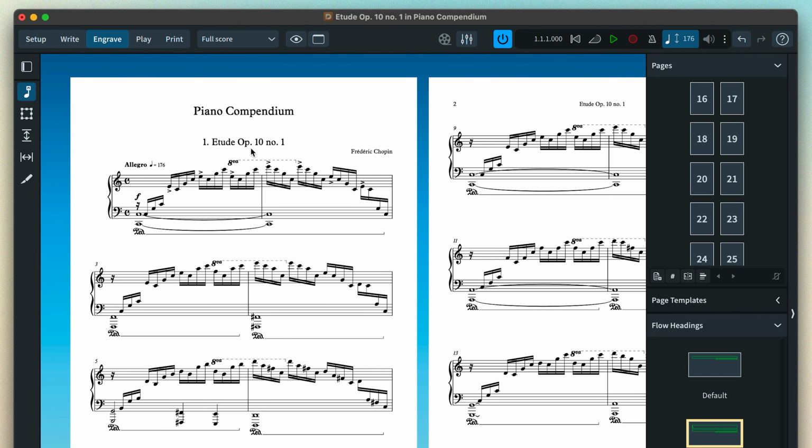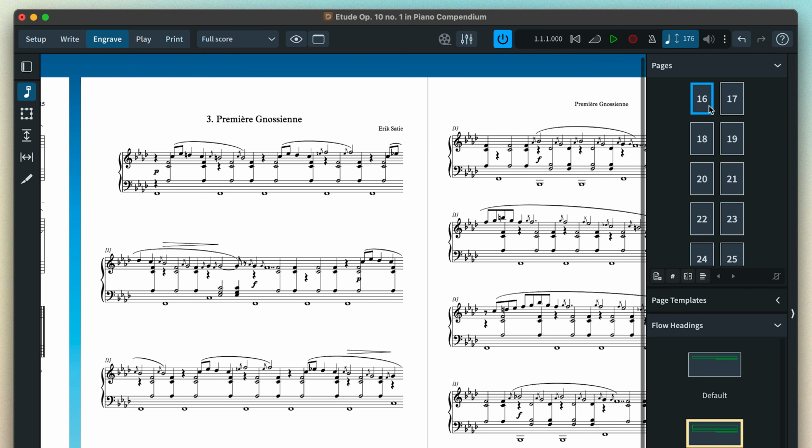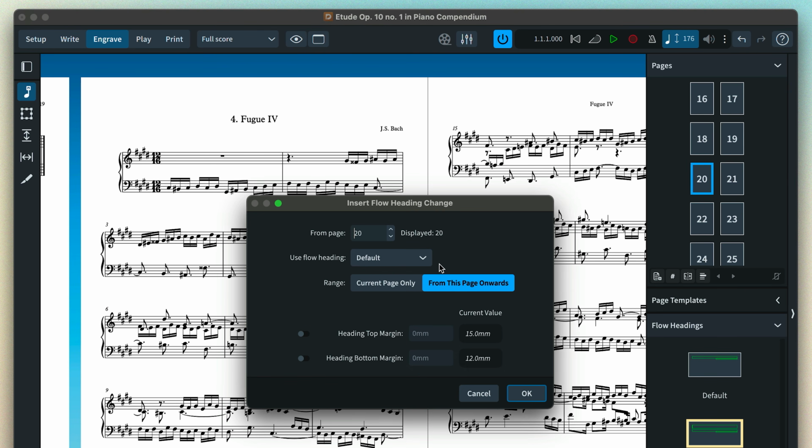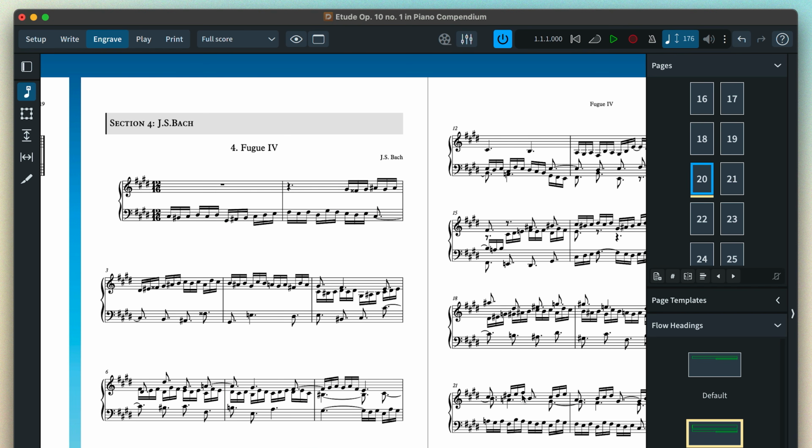Flow headings are customizable templates that are inserted at the top of each flow, with information about that movement, song, number, exercise, whatever the flow is being used for. Previously, it was possible to apply a flow heading change on a specific page, allowing you to have different flow headings in front of different flows. This didn't help in the case of shorter flows, where there may be more than one per page.